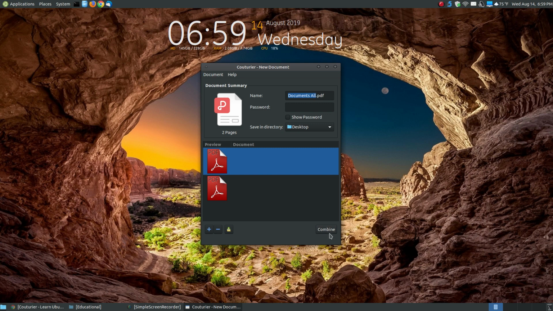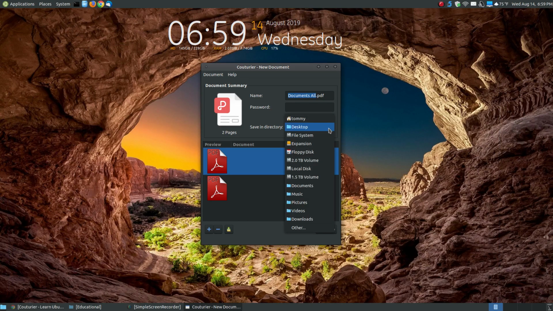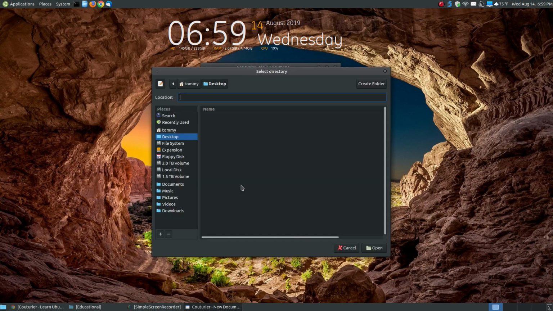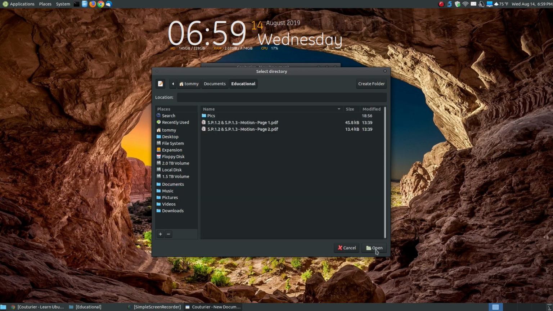Now when I hit the combine button, it's going to place it on my desktop by default. You can actually change the folder. In this case, I'm in Tommy Documents Education. I'm not in the Pics folder. I can actually put it in the same folder. So I can go to my drop down, I can go to Other, I can choose my Documents Educational, then I can put it in the same as here.